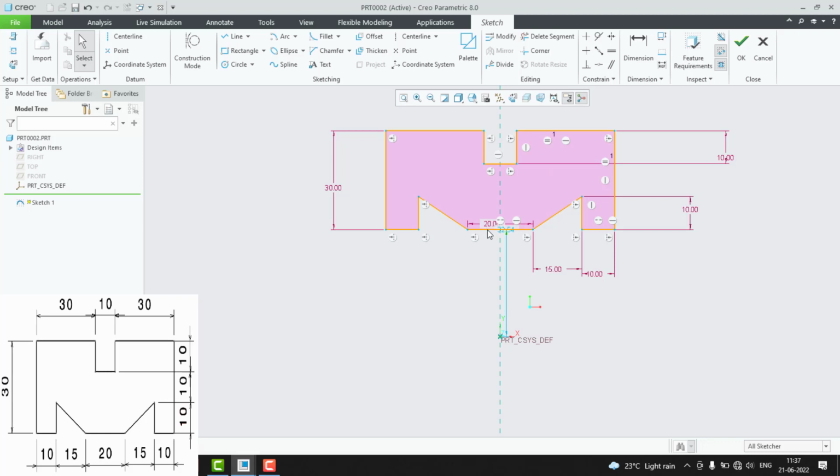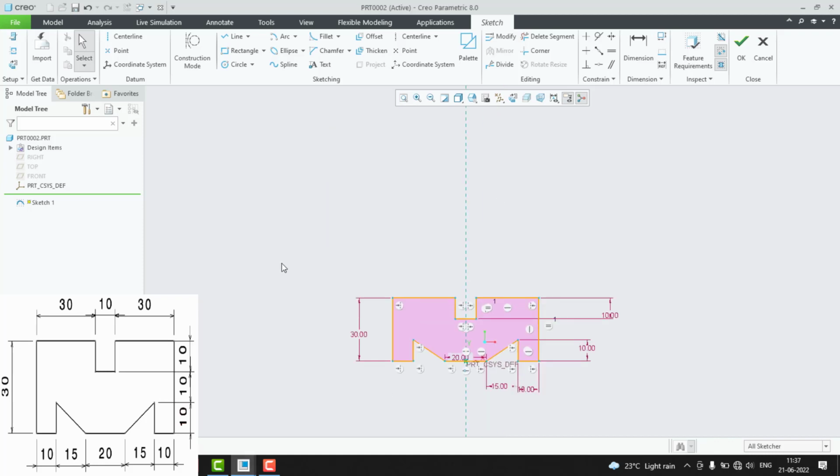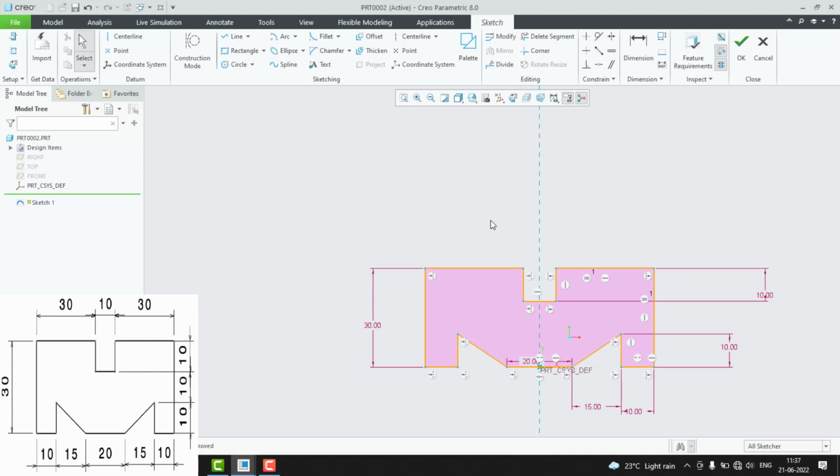I think so, but still I think it is not aligned with the origin, so make it the same. Hold the control, just select these two. Coincident. Okay. Yep. This is how we can deal with this.